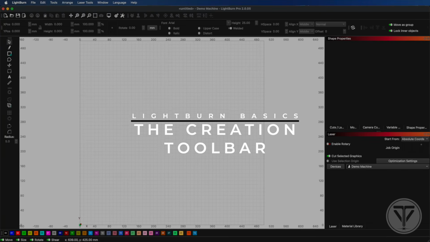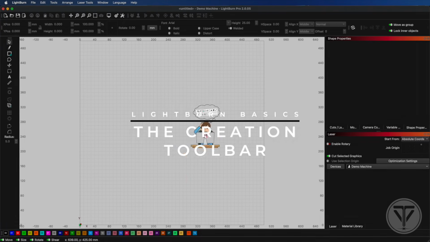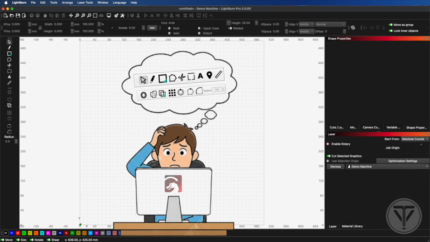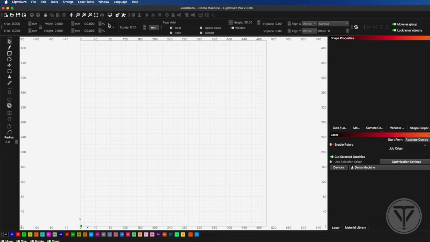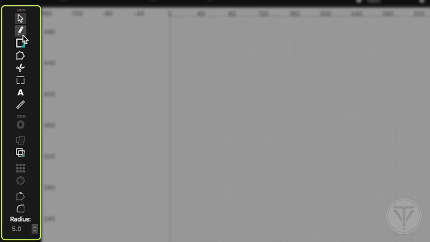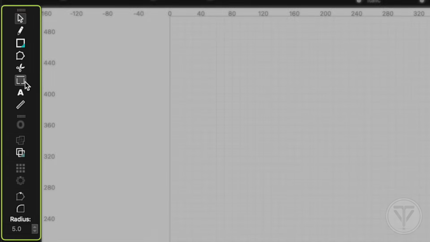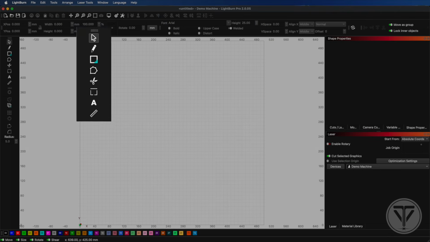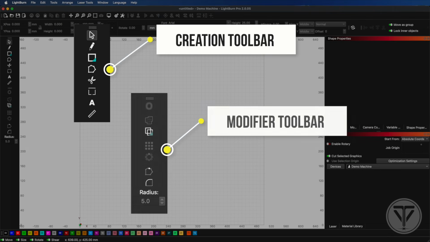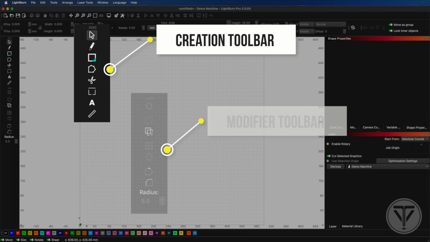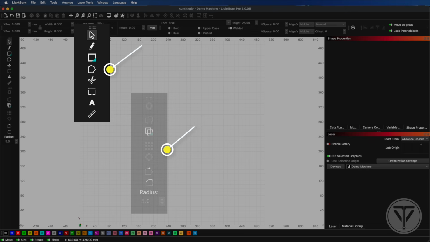If you're new to LightBurn, when you first open it up, it can feel overwhelming. There are a lot of tools, and it's not always clear what each one does or when you should use it. The main design toolbar on the left side is where we'll begin today. While it's actually made up of two distinct toolbars, the Creation Toolbar and the Modifier Toolbar, we're going to focus strictly on the Creation Toolbar in today's video. This is where all your design work begins.